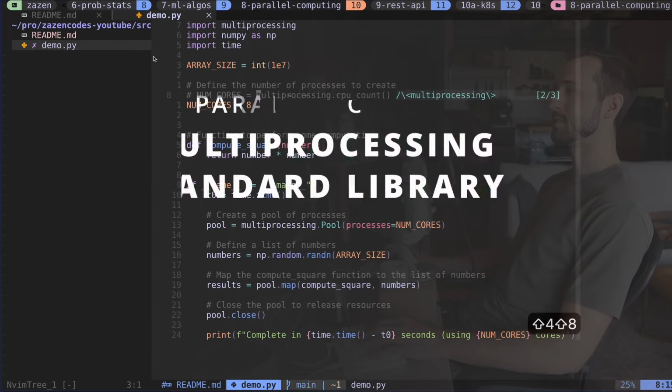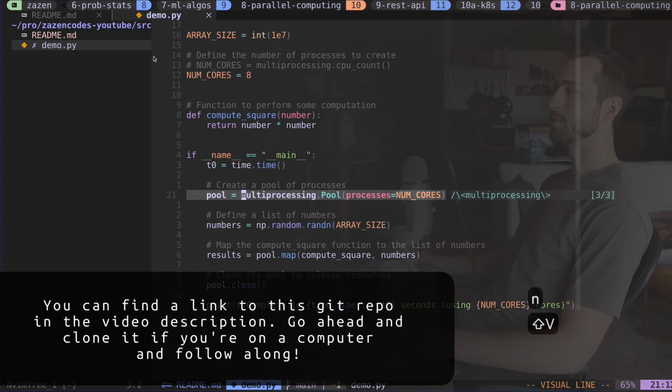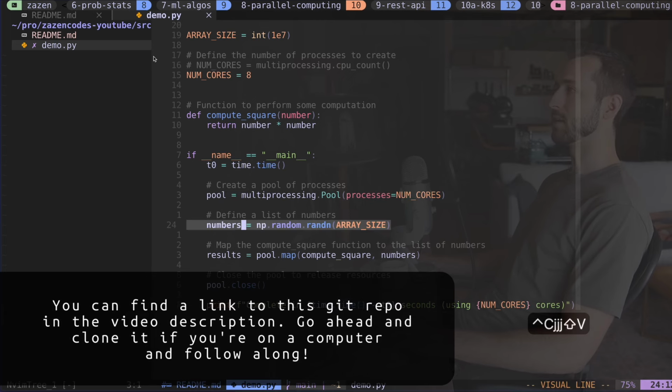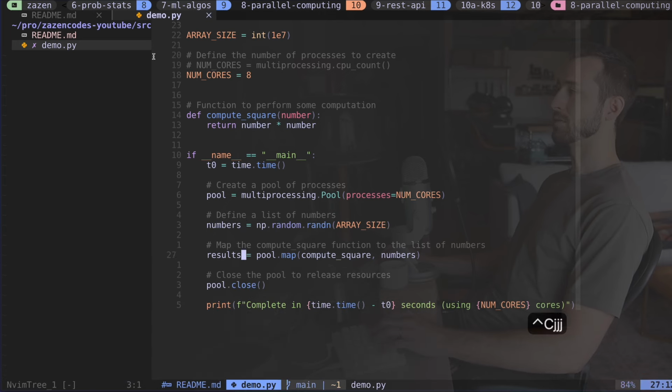We're using the multiprocessing library, which is standard with Python, and I'm creating a pool of processes. And then I'm creating a big list of random numbers, and this is going to be 10 million numbers. And then I'm mapping those numbers onto a function, which is compute the square. And that's defined right above here. And what it's going to do is split that calculation up among my pool of connections. And I'll record how long this takes.